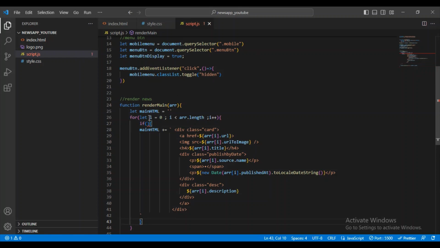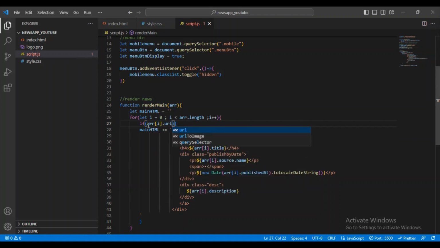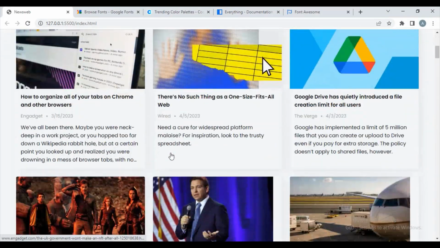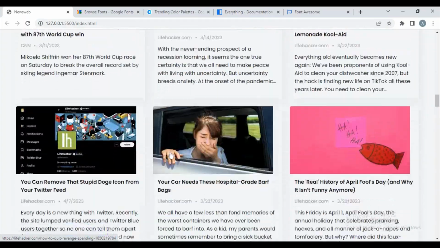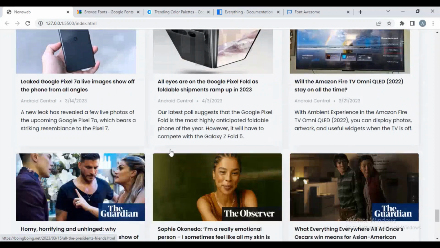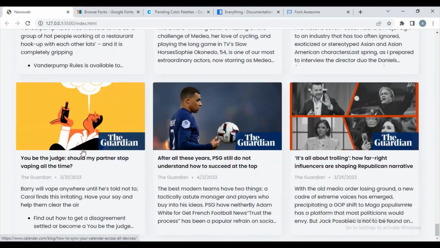Here I will give arr dot i dot url, like this type, or I will give the url to image. If an image is available, then this will go on inside this, otherwise not. Now let me just check. Yeah, now every image is available, and see, why are these coming, I think only a little bit.